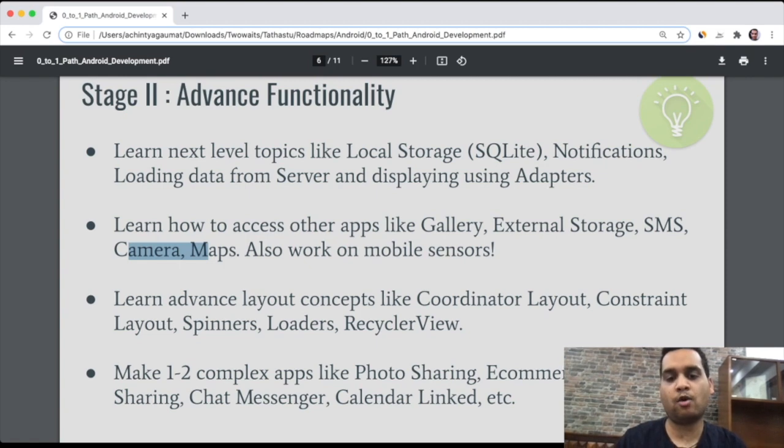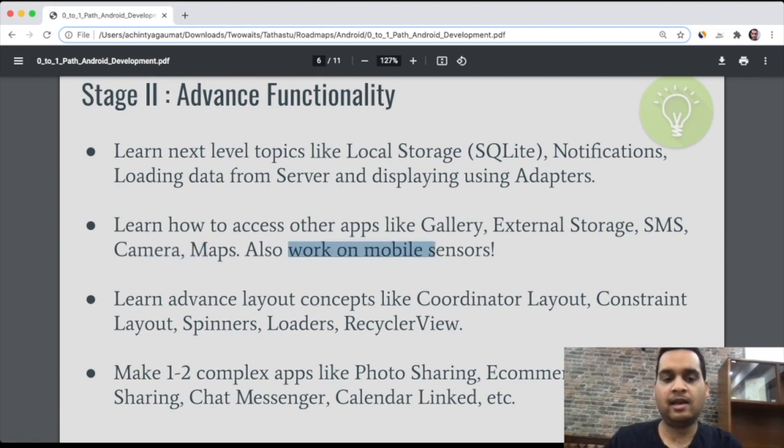Apart from that, you can also work on mobile sensors like GPS. There are lots of others, like accelerometer and gyrometer, so you can study them also and how to use them. That's a vast field. Android is a very vast field. In advanced topics, there are a lot of things. I've just mentioned some bare minimum that you can study and start your Android journey with. Apart from that, you can study anything you like and implement it in your Android application.